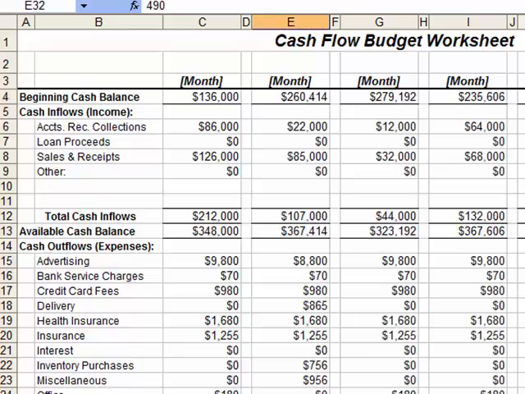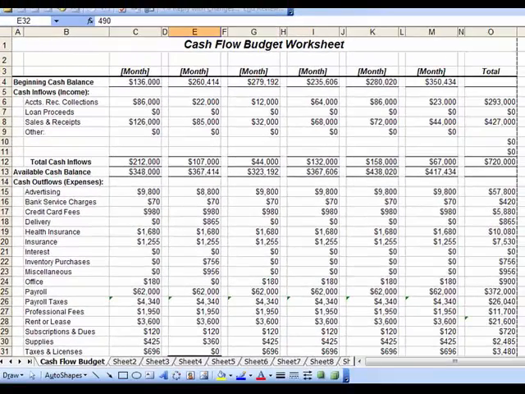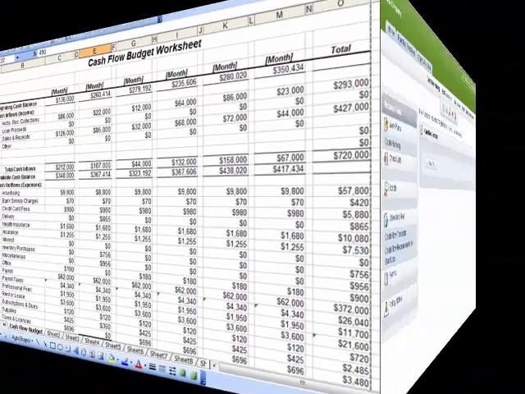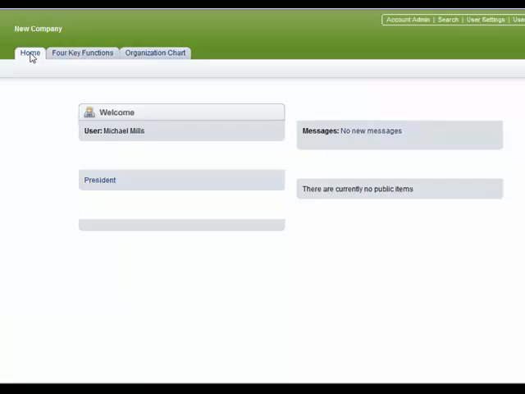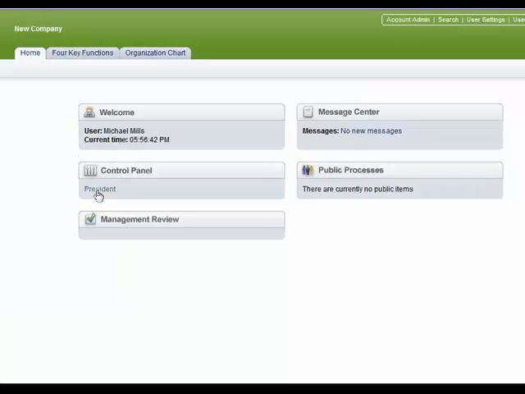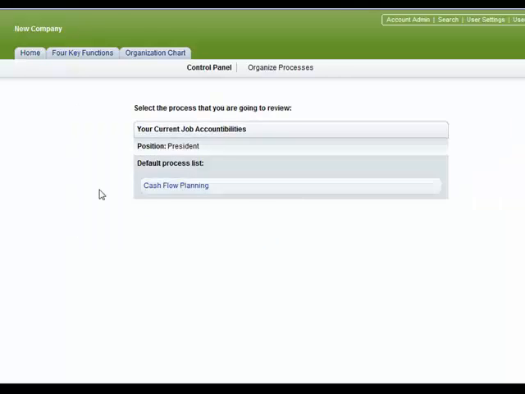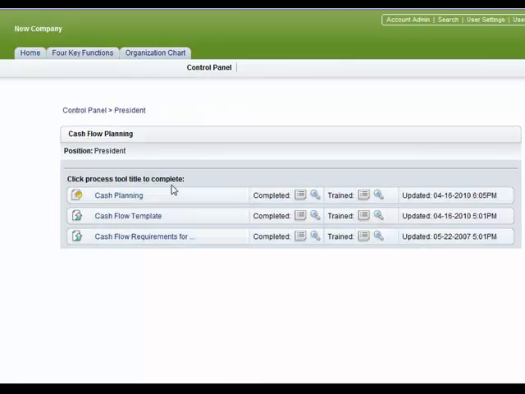When you have completed forecasting your cash receipts and cash disbursements, save the completed worksheet in the control panel of your TouchStone account. To do that, click on your Home button, then click on your position in the control panel section. Find the process called Cash Flow Planning and click on it. In my case, it's very simple because it's the only process that I've currently linked to my position.